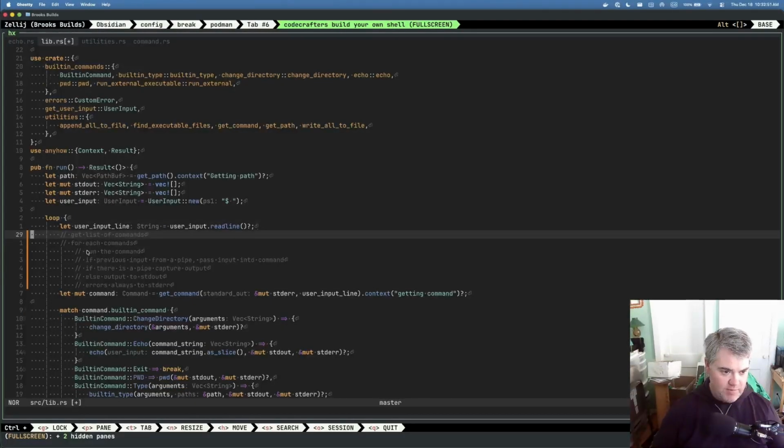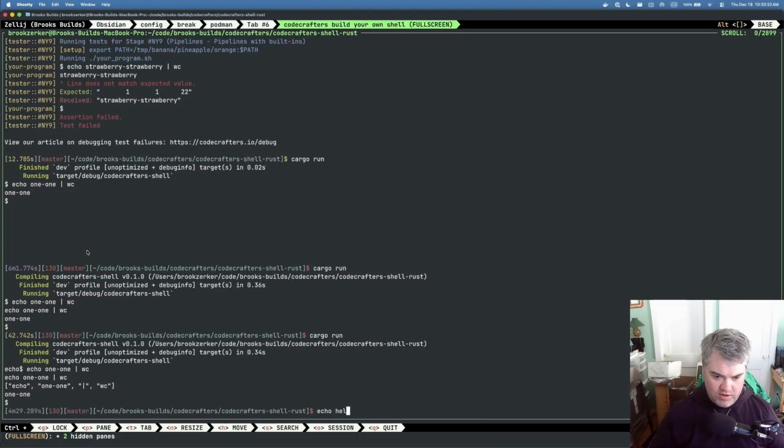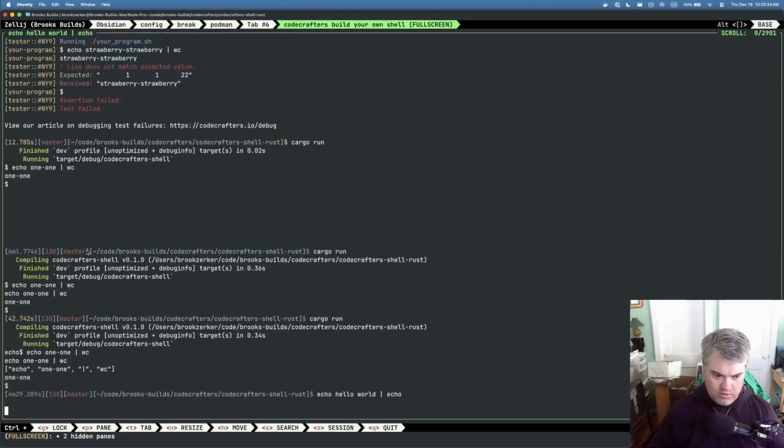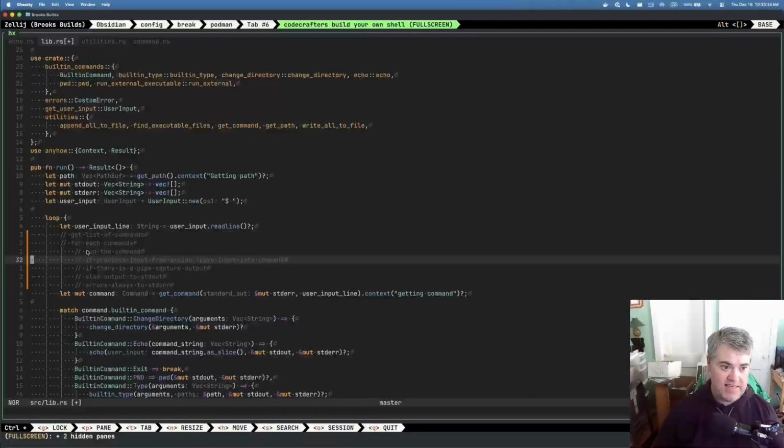Okay, so we get a list of commands. For each command, we run the command. If there is previous input from a pipe, pass the input into the command. So if we do something like echo hello world, pipe to echo, the first echo just writes hello world. The second echo takes from, actually it would be cat, because I don't think echo takes from standard in, does it? So if I do echo hello world, pipe to echo, we just get nothing at all. If I do the same thing and pipe to cat, that does print it out. So echo doesn't care about standard in, cat does.